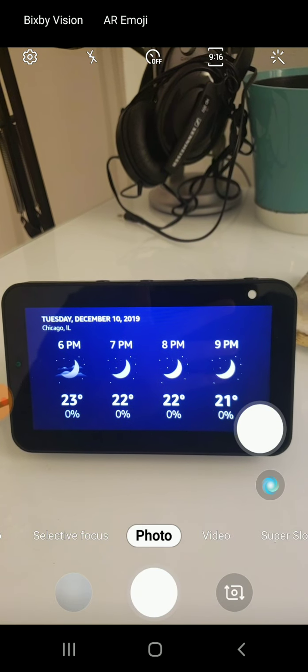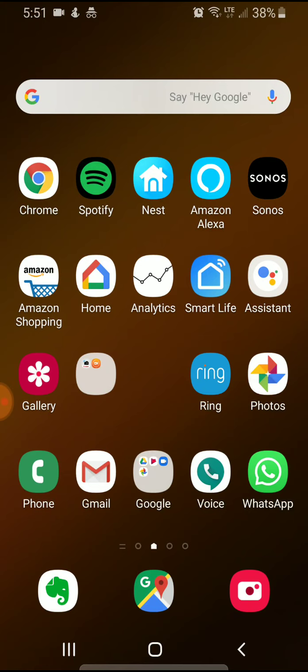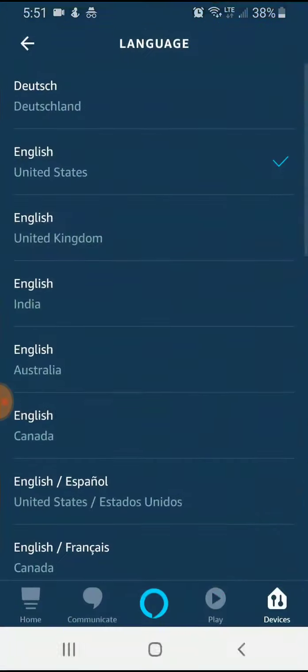All right, so you can see that it is obviously in English. And what we're going to do now is change it to Spanish. So you have to have Alexa already installed, your Alexa set up. And then what you're going to do is click on the Amazon Alexa app. We've got it up here at the top.